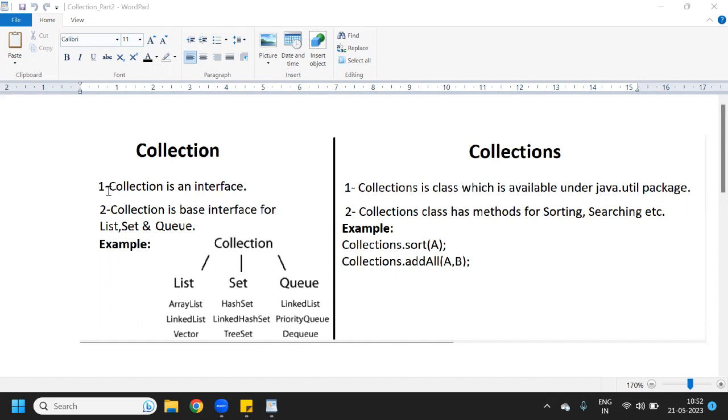So the first point is Collection is an interface. So as we know, Collection is an interface. It is a base interface, right? So we can say Collection is an interface, but Collections is a class. It is not an interface. Collection is an interface, but this Collections is a class which is available under the java.util package.